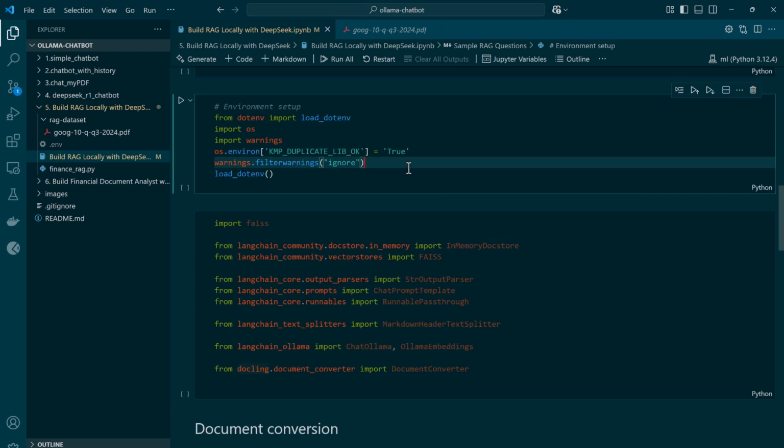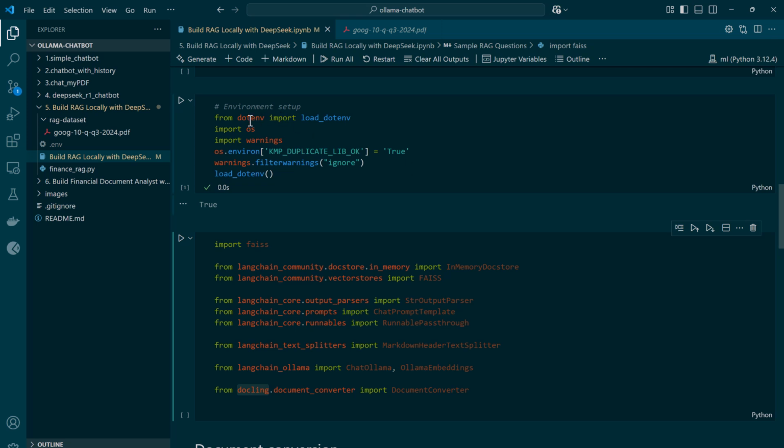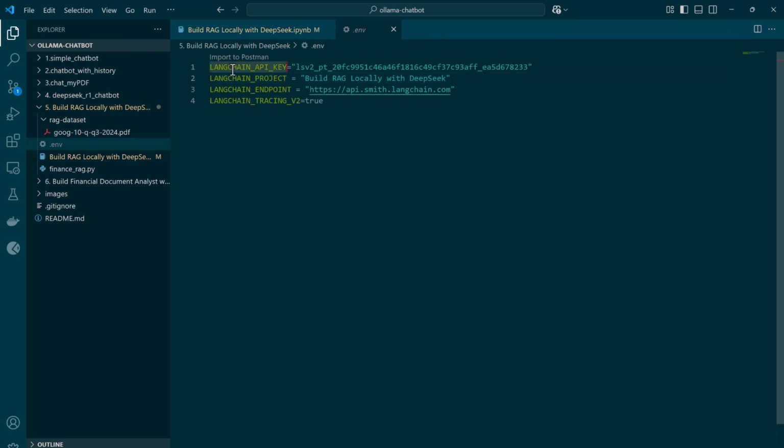All right, having said that, now I need to run this environment. I need to first set the environment variables. So what are the environment variables I'm currently using? I have a LangChain API key so that I can log my traces at LangSmith, and this is going to be the project name, and here is the LangSmith endpoint, and then LangChain tracing V2 is true.